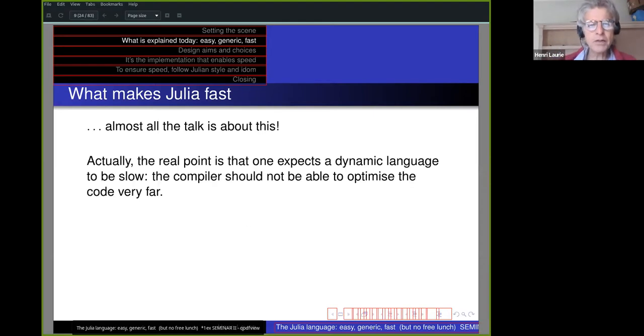And the real point is actually that one expects Julia to be slow. A compiler should not be able to optimize the code from a dynamic language particularly efficiently because the nature of the dynamism means that the code is liable to change at any time. And so the compiler has to be ready to accept very many different modifications to the code, and the assumptions necessary for optimization are therefore not satisfied.